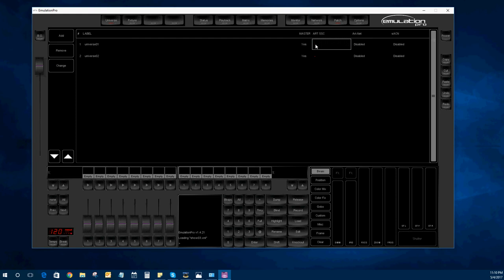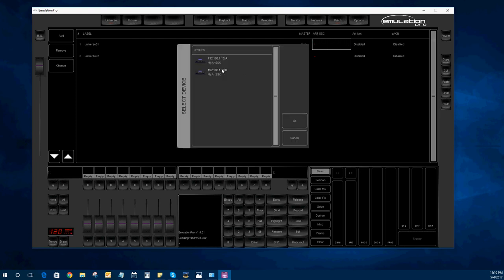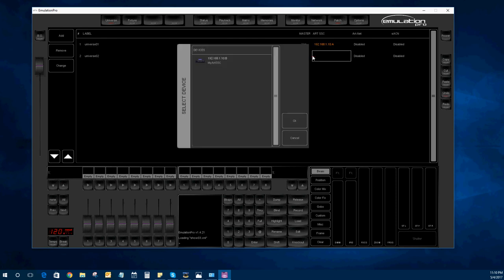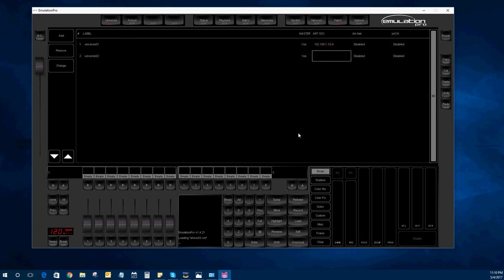So ARTSSC, double click, and it lets you pick which side you want to have it out of. There's two, there's an A and a B. If you want side 2 to be B or A, you can do that. You can flip them around, it doesn't matter. So just keep the standard, just do one universe for now. Just do one, pick the other one if you want.